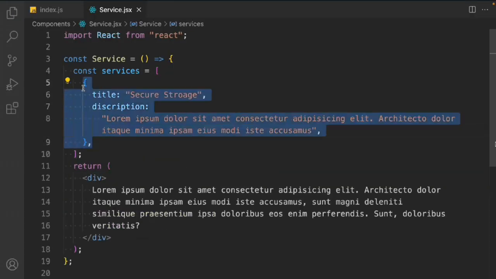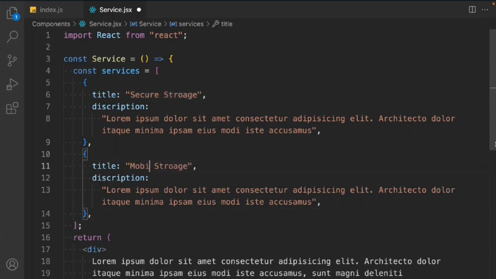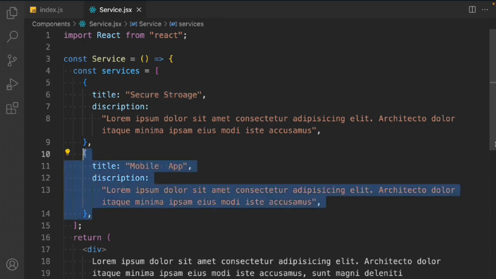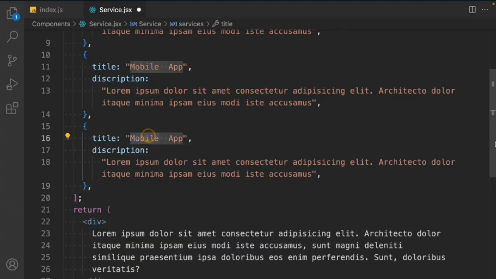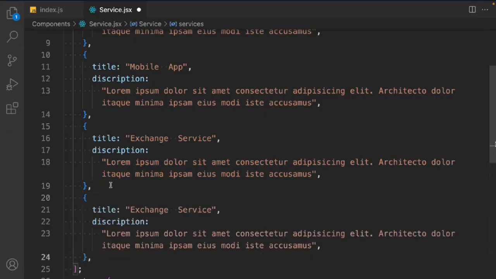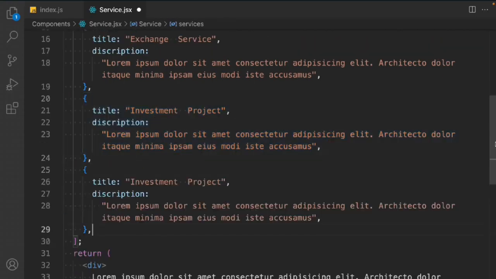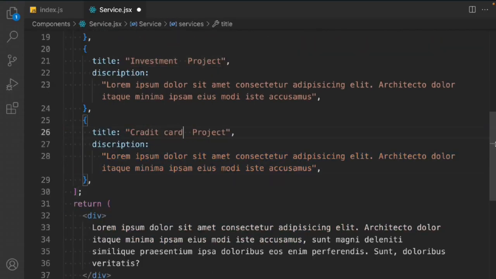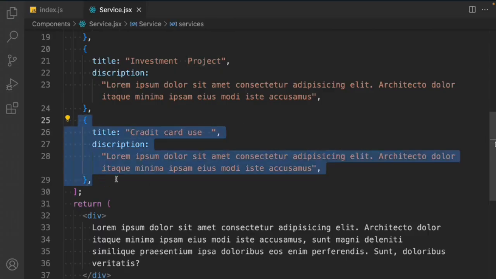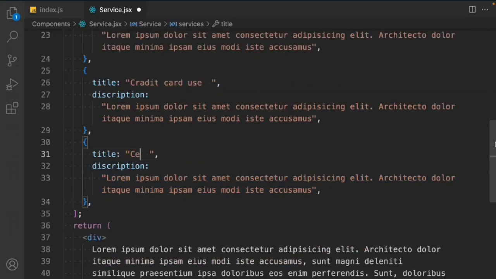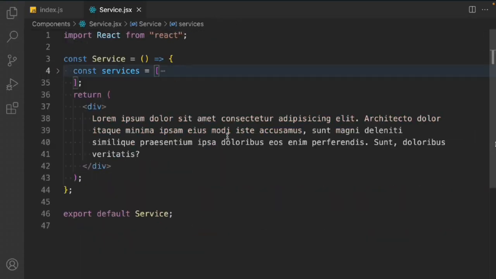Simply copy and replicate a couple of times. This will be the mobile app, copy and paste here. This will be exchange service, copy and paste here, and we have this one as investment, and this is the project, copy and paste here, and we have this one as credit card use, copy and paste here. We have this one as planning, and the rest would be fine. So this is all the service component data we have, and now we can start working on our JSX part.